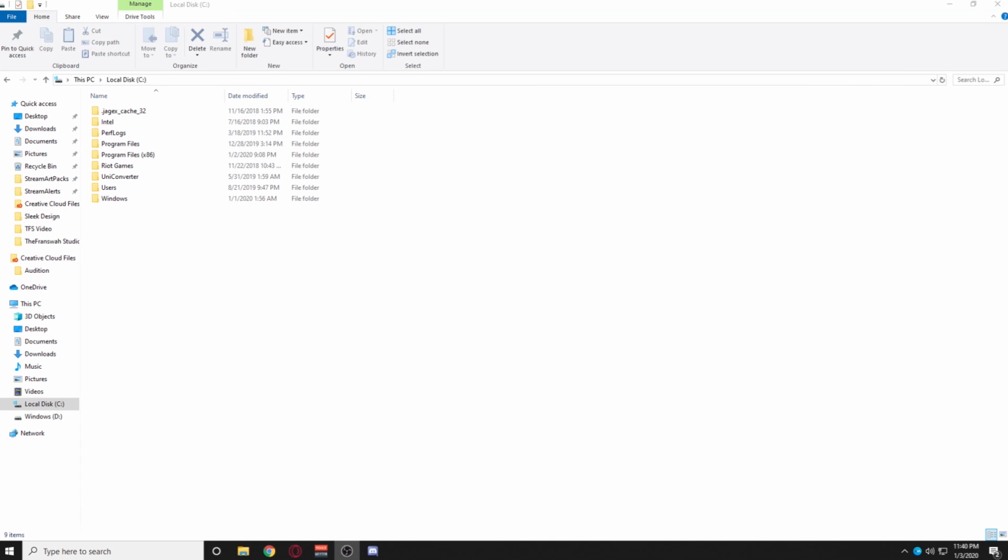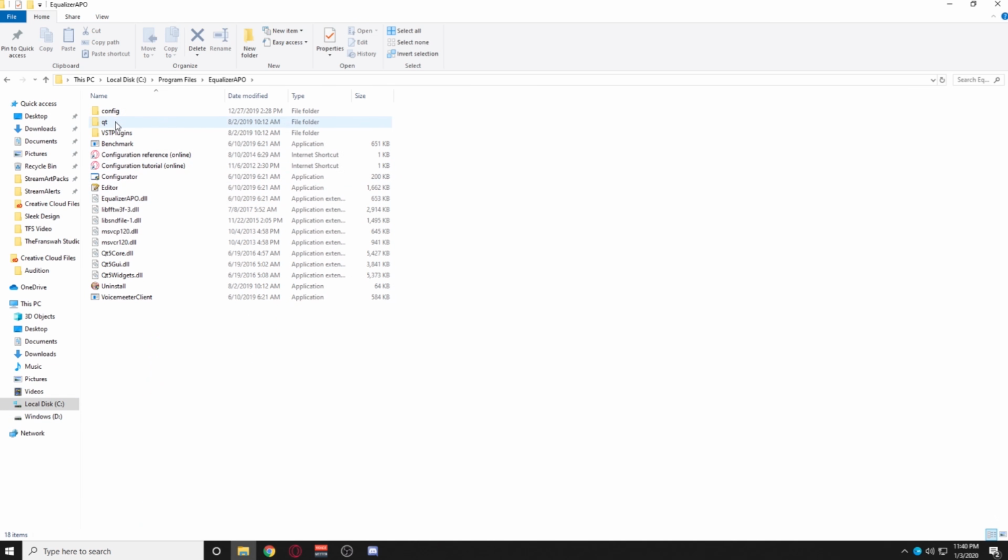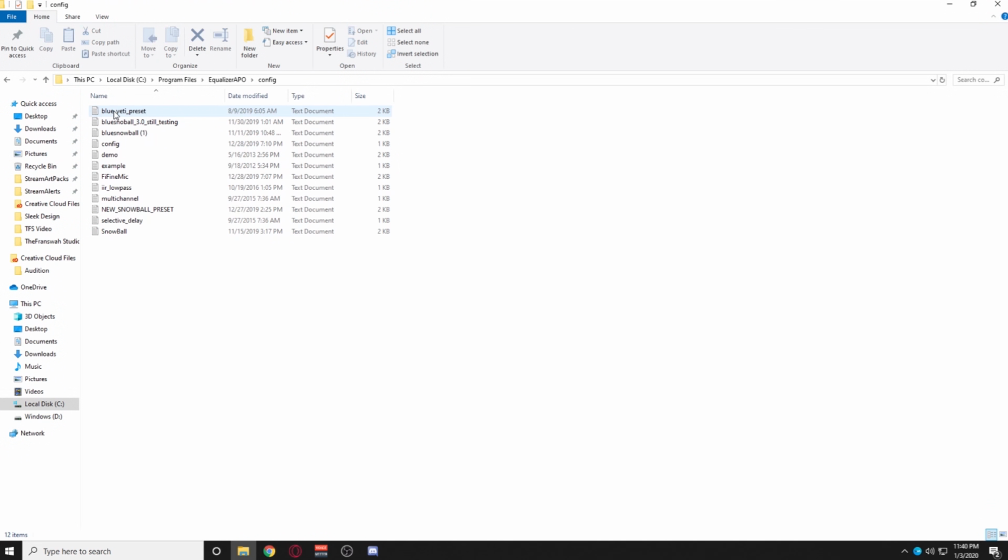When you've downloaded Equalizer APO, you'll find it in the C drive, Program Files, Equalizer APO. What you need to do is go to the configuration file and make sure you drop that new snowball preset txt file in this configuration file. This is how we load it into Equalizer APO.